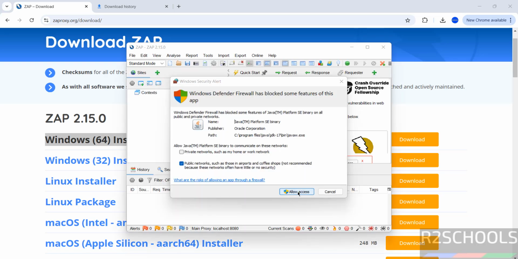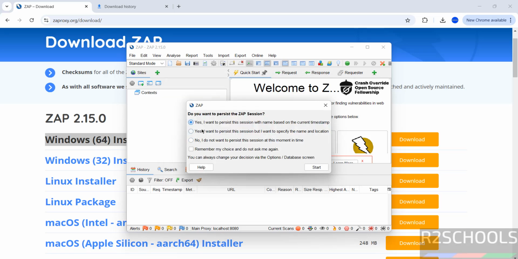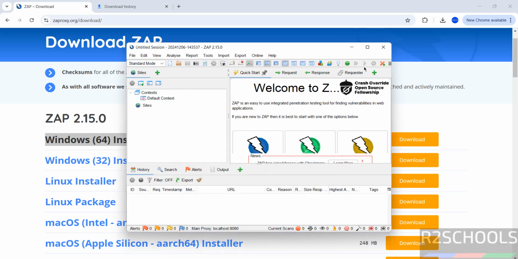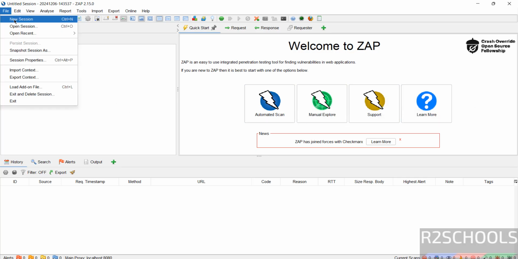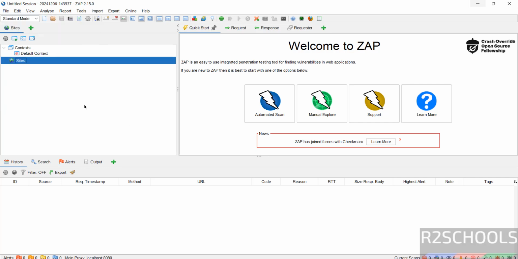Now click on allow access for firewall. Okay, select the first option: yes, I want to persist this session with the name based on current timestamp. Okay, click on start. Maximize it. See, this is the ZAP application. If you want to automate it, see, here we have the options like automated, manual, explorer, support, and many more options. See, here if you want to create new session, select new session. Now we can perform the scanning tasks.